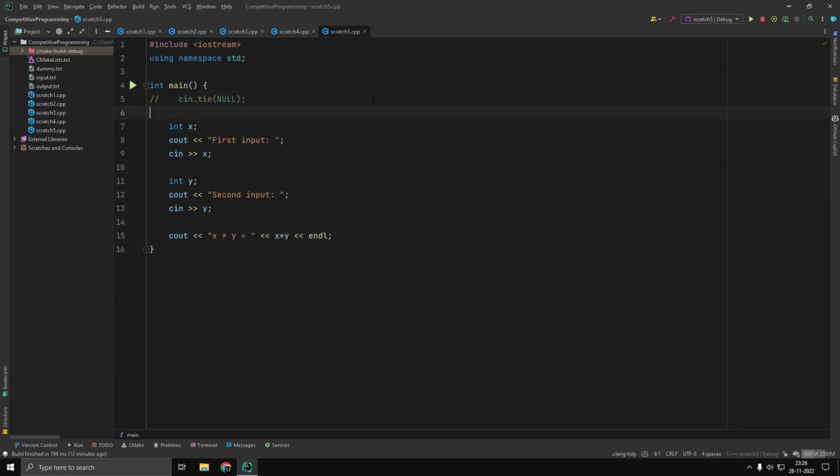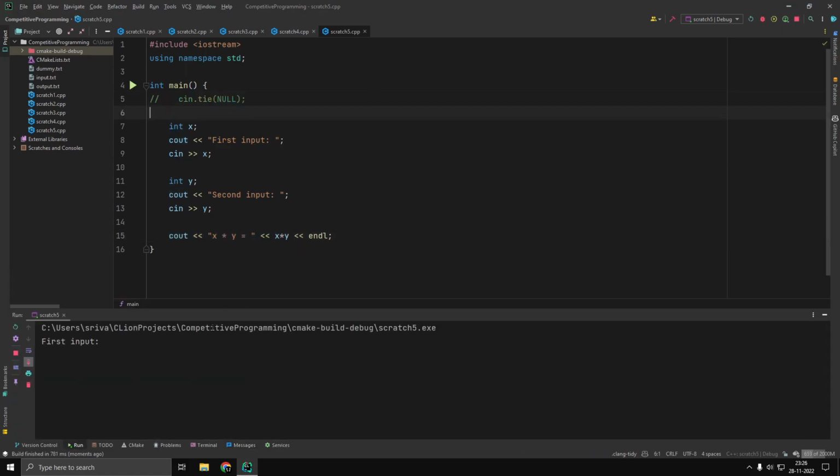Now, let me comment this again and let me run this code. And well, I get first input. I can enter something like 10. Then the second input can be something like 5. And then I get x times y equal to 50, which is what you would expect again.